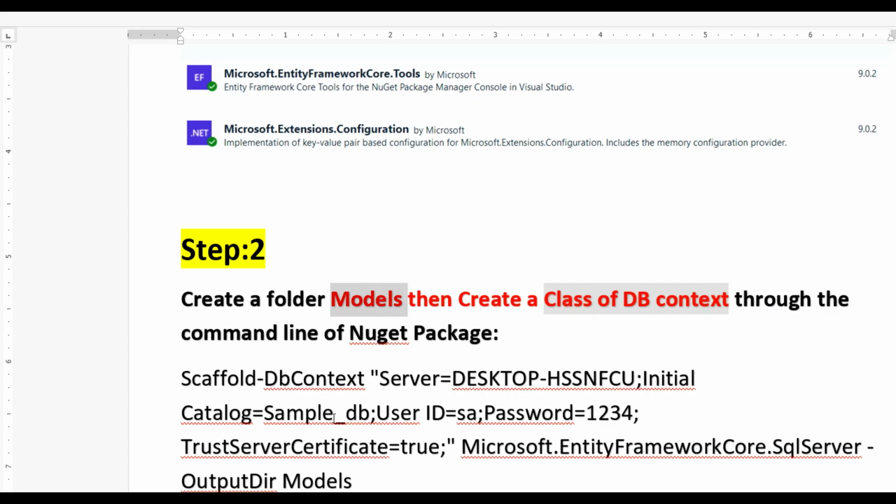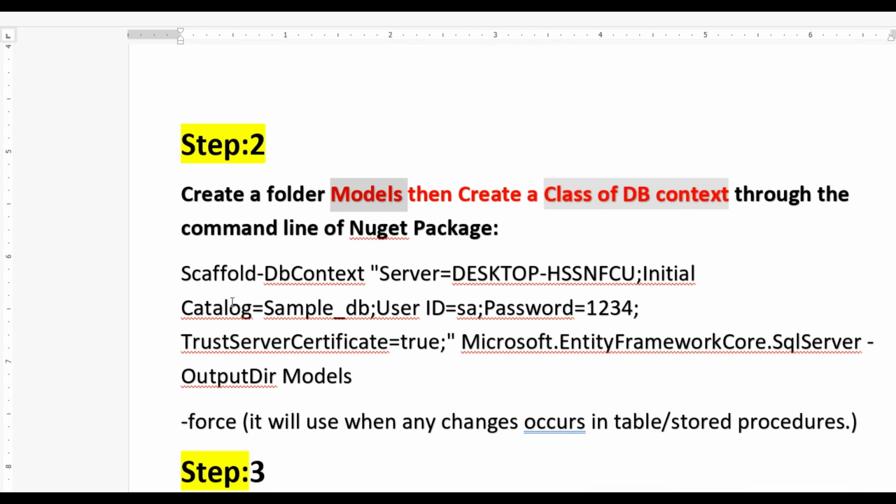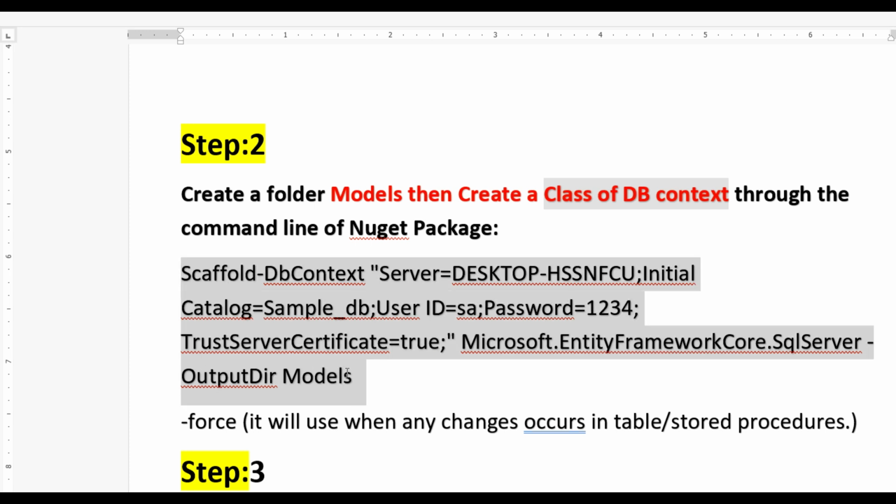After creating the folder, you need a DbContext class, so use the command line of the NuGet package. Here you can see Scaffold-DbContext, where you need to put the server name, catalog, database name, user ID and password, and after that you put TrustServerCertificate, through Microsoft.EntityFrameworkCore.SqlServer, and the output directory will be Models. So from this command, through the NuGet package, you will get the sample DbContext. That context we will use to connect to the database.